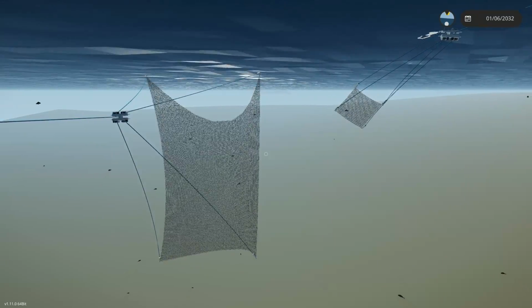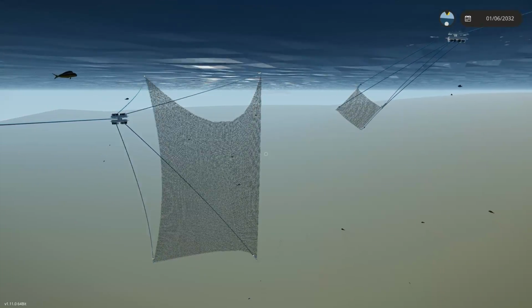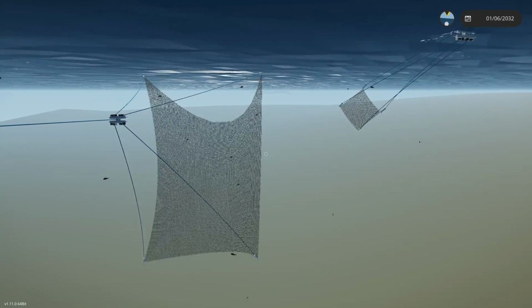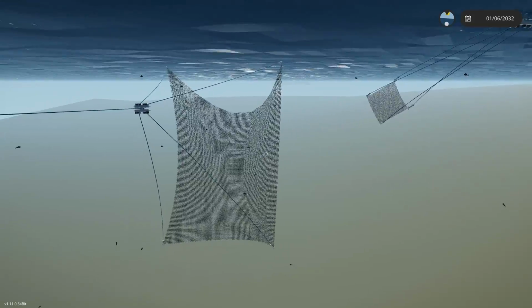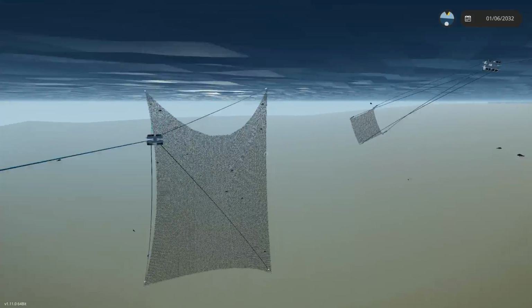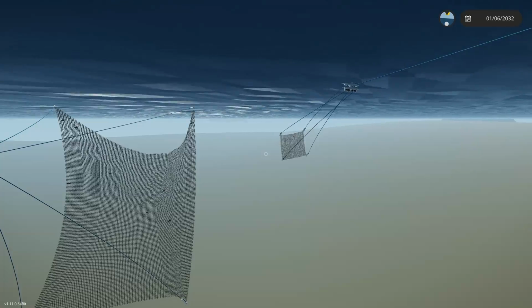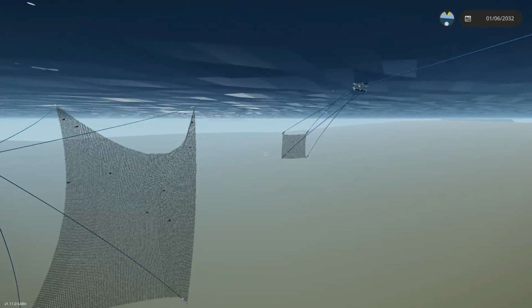All right, so as the devs stated in the release, they said the nets will billow out. They will. Just give it a little bit of time. As you can see, we're catching quite a few fish already. This here is a big old Mondo net. This one's a tiny little net. So again, you can set the size of your net by how big the rope distances are in the editor.